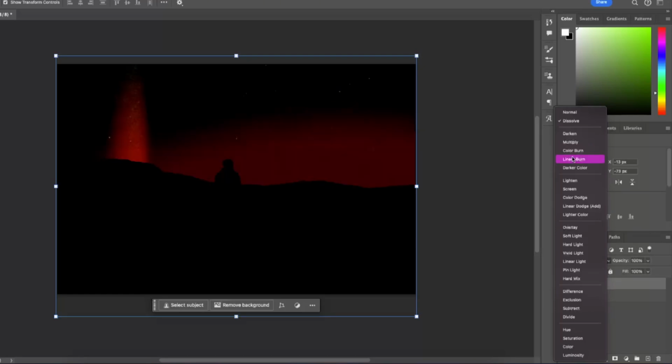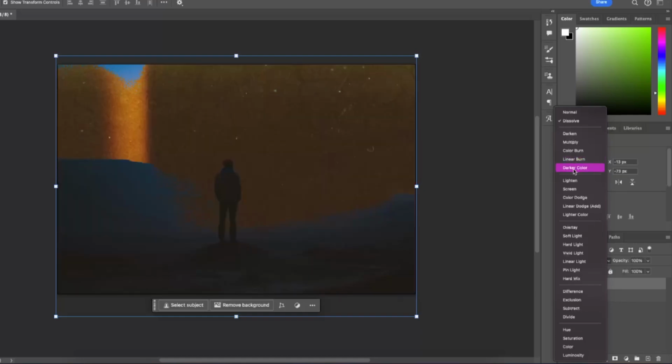Then we have linear burn. This darkens with higher contrast than multiply, retains more shadow detail. Then we have darker color. This compares the RGB channels and keeps the darkest composite pixels of the two pictures.